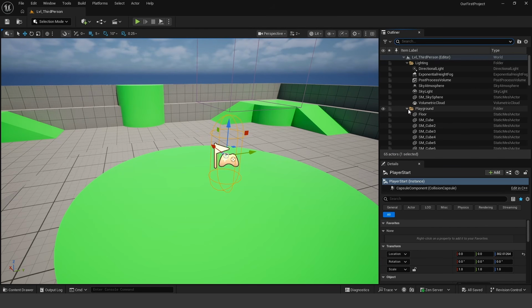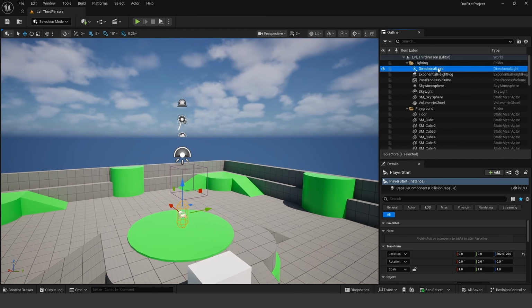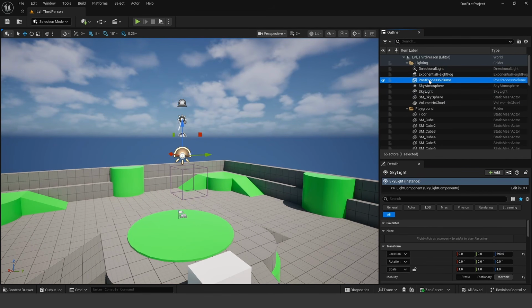You can also group objects. You can see you can create folders. We have the lighting over here. So if you want to adjust the lighting, you can select those different assets over there.